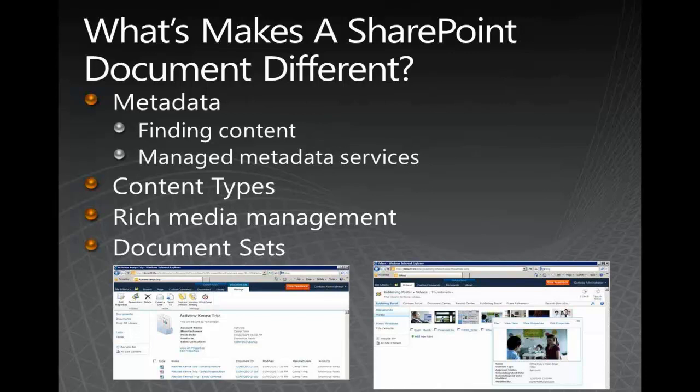You can of course search for the documents based on their metadata now, and using ratings or comments, those tags, and it enables you to find the information that you're looking for more efficiently and more effectively.